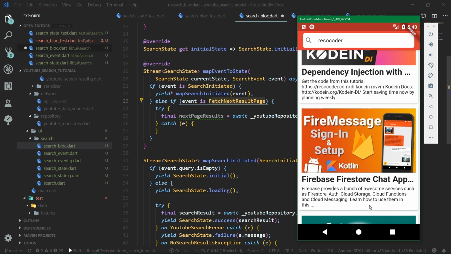And that loading indicator is done in a way that we do not need to know whether or not to display it from the search BLoC state. The loading indicator is actually there even now when we do not see it. It's just an element inside the list view.